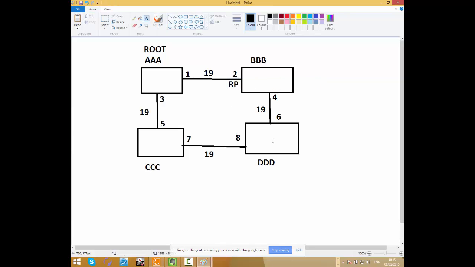So switch D, what will be the root port for switch D? The costs are 19 and 19, so they are equal. So 6 will be the root port. Why will 6 be the root port?